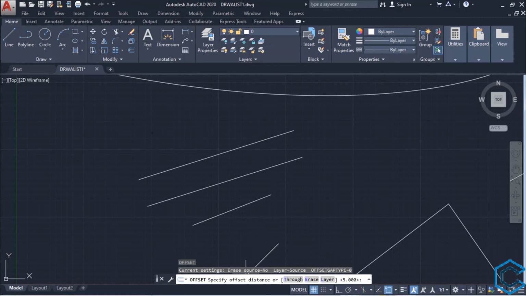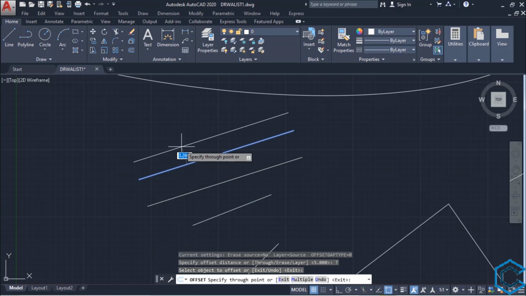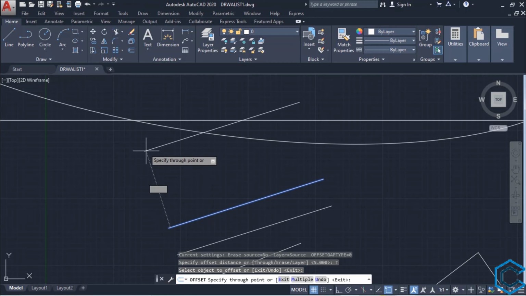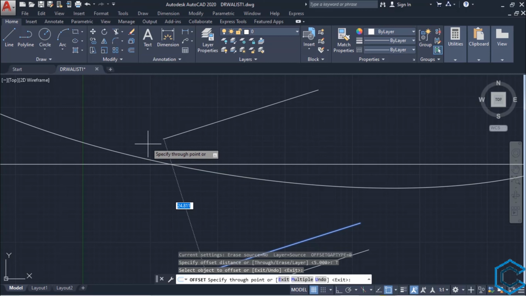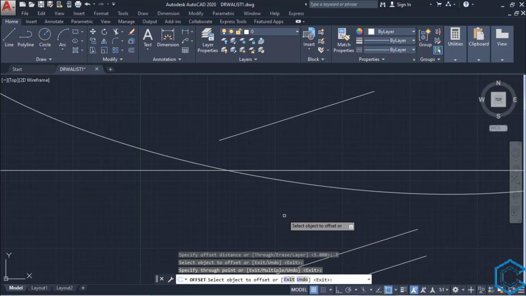Go to command line. As we can see, there is Through. So what does it mean by through? Through, if you are not sure about the distance that you want to give, then you can use through. You can select it from the command line, or else you can type T because it's highlighted by blue color. Type T, enter or space. Now select the object to offset. So let's select this one, left click. As we can see now, you can move without any restrictions. Now specify your second point and then left click.